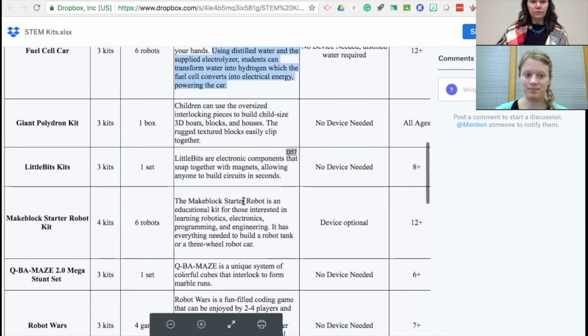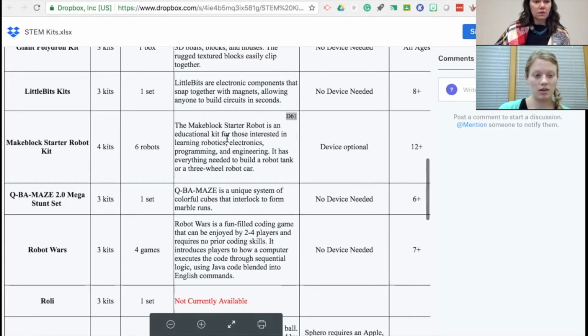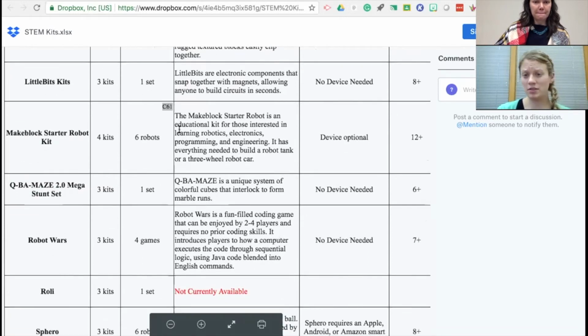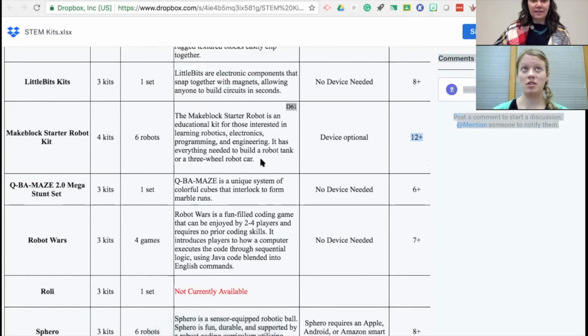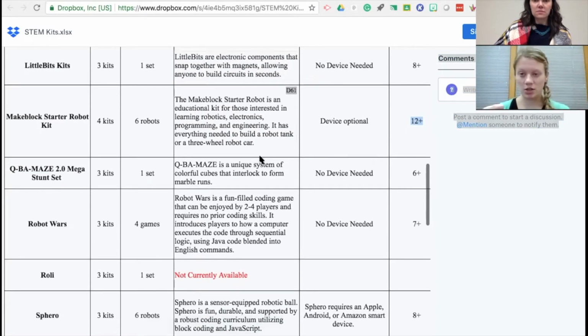A few other kits. So the MakeBlock Starter Robot Kit is definitely one of our more advanced kits. That's another one I adopted, and it made me bang my head against a table, but it got better. Essentially, there are coding components, but essentially it's building. So you get all of the pieces and you screw it together, and you take the wires and you need to plug them into the correct components in order to make this car run.